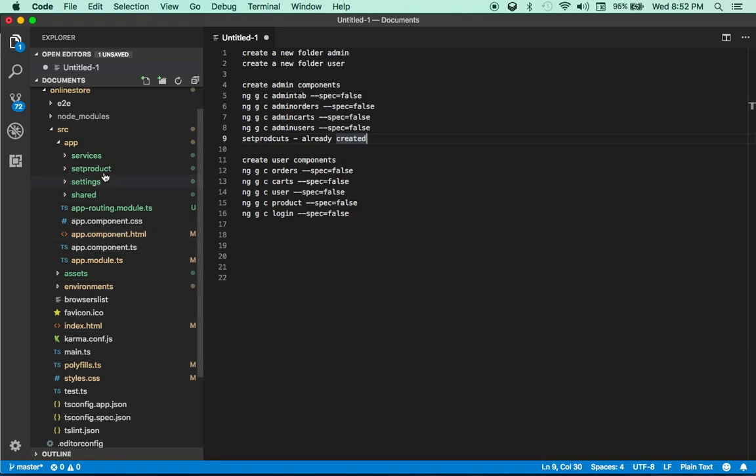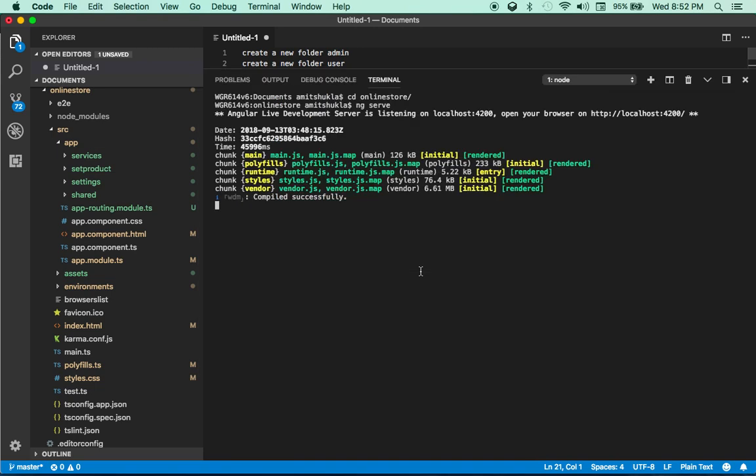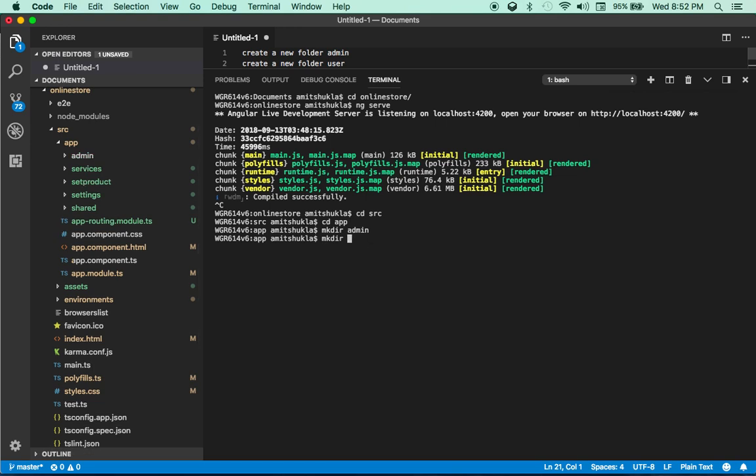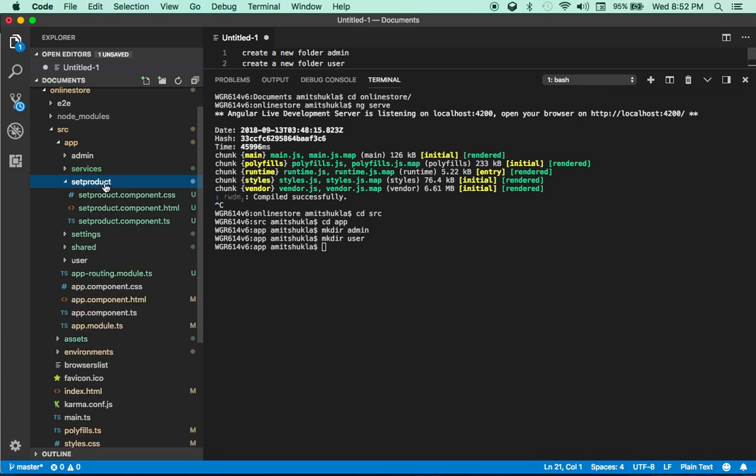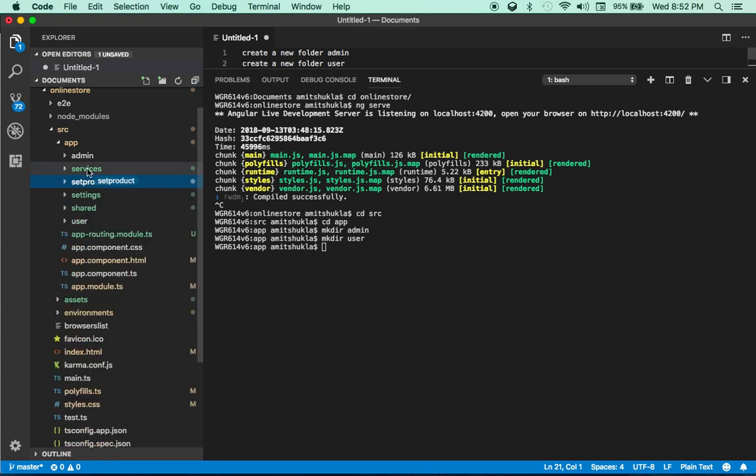One thing you might have noticed is that my set product is sitting at the root directory. So let me go to the command prompt window. I'm going to cd into src and then cd into app, and create two directories. mkdir admin, because I want to keep all the admin components inside the admin directory. The second directory I want to create is user. Perfect. Now let's take this set product and move it under admin.